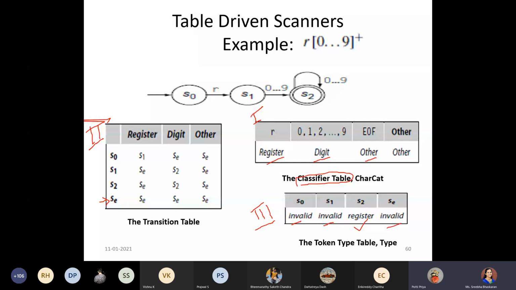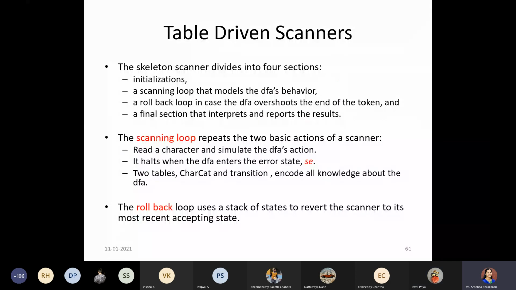So table driven scanners. When we come to this coding part, how the code will be structured is, you should have the initial states. That means you have to have some initial values. What will be the initial values that have to be mentioned? Along with that, you will have a loop which will be scanning all the words, that is, taking each character by character. So for scanning, you require one loop.